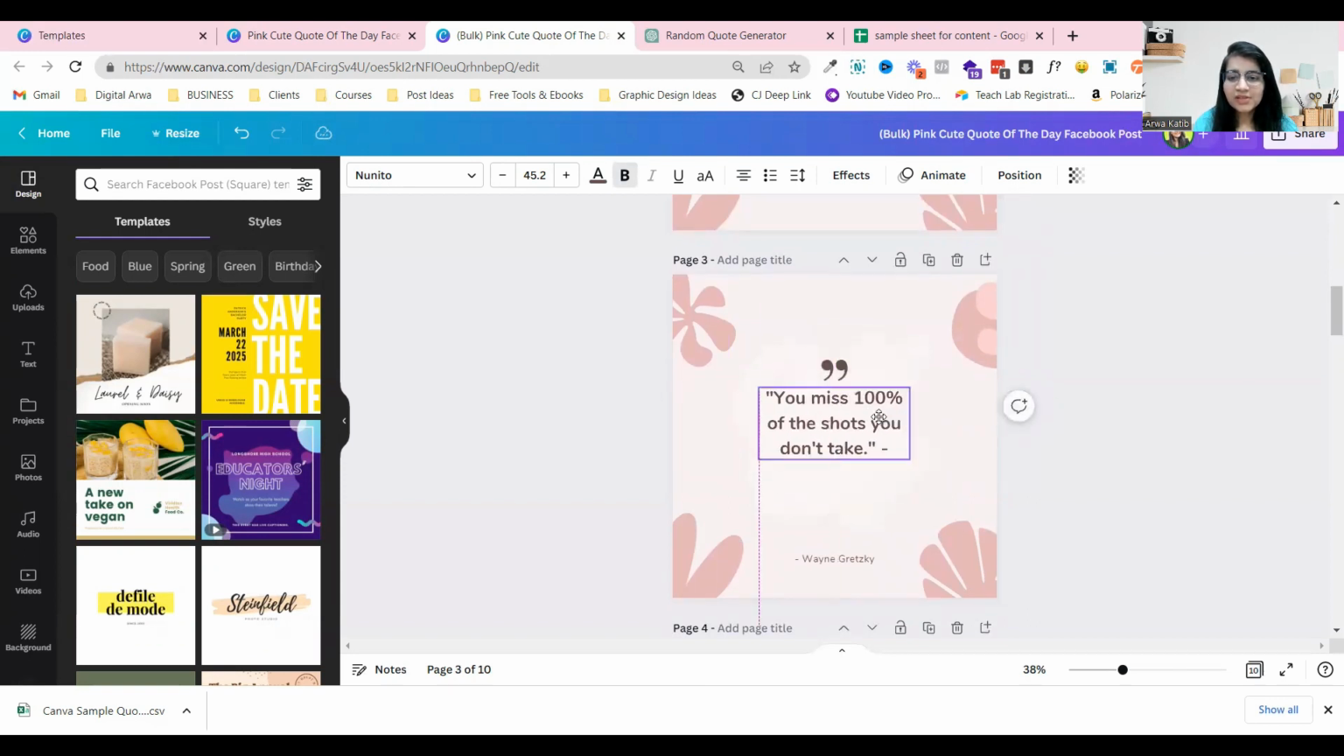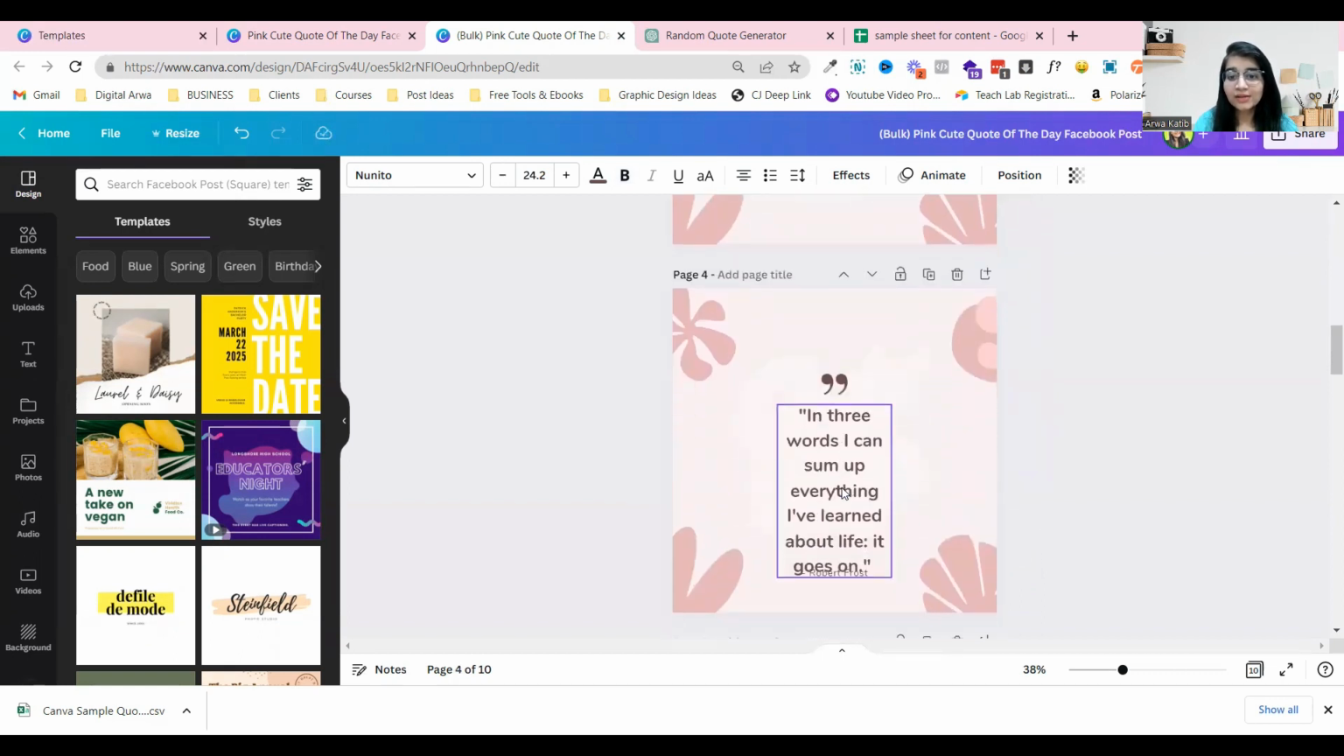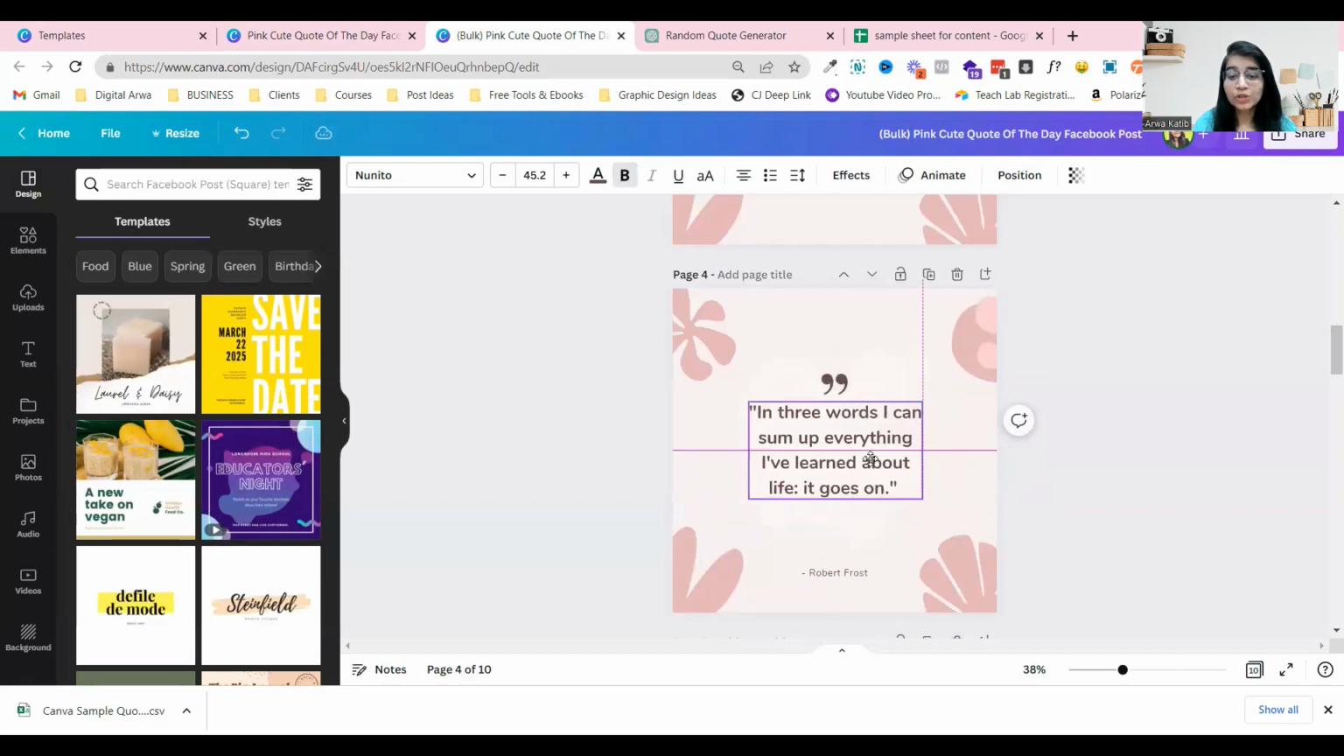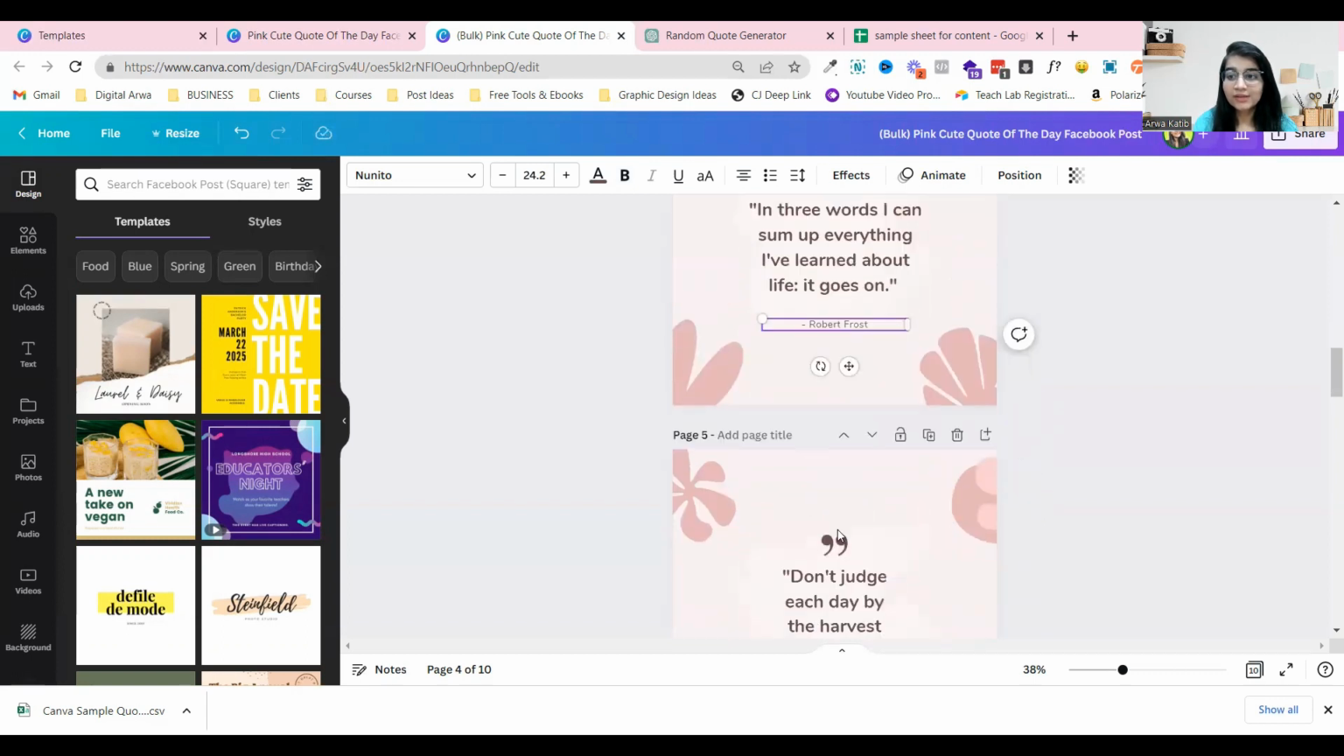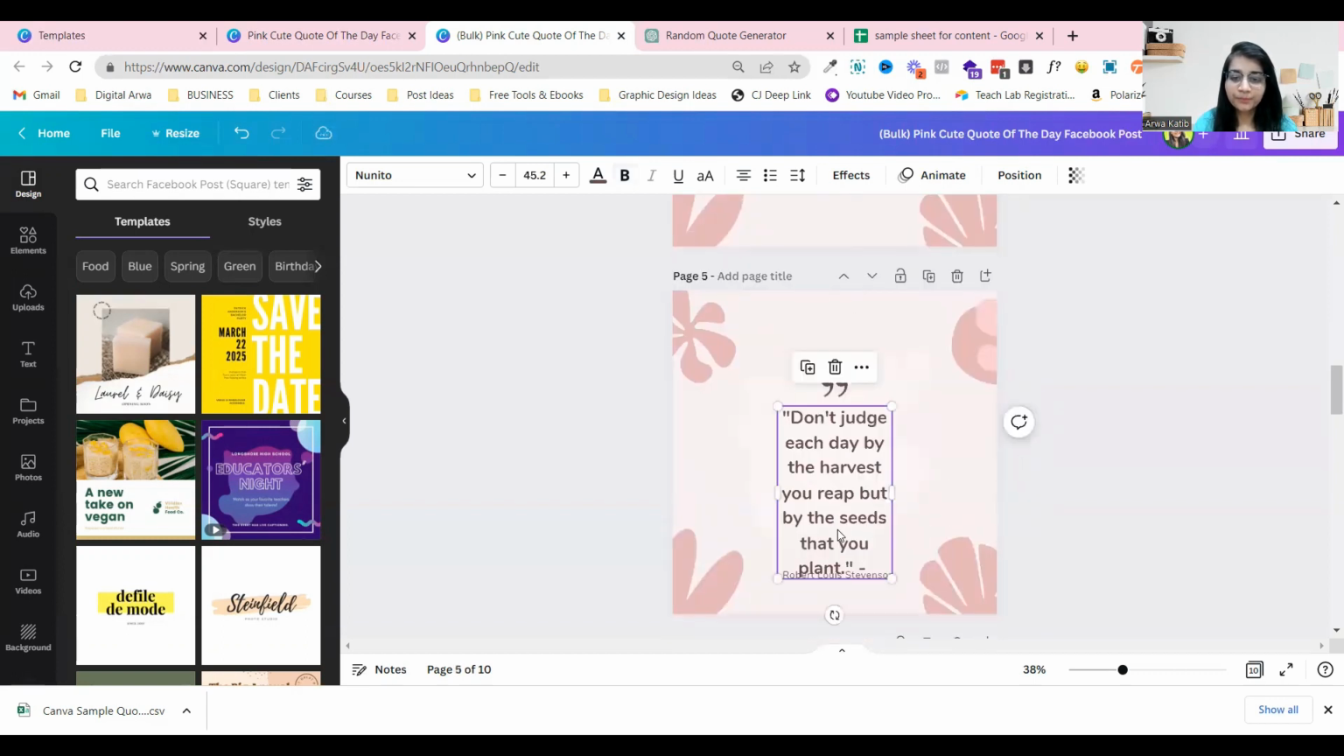But this is a pretty much easier process. You don't have to copy paste each of the quotes and the names. So I feel like it's a game changer for people like social media managers who don't have the time to create a lot of content. I feel like this is a game changer for them.